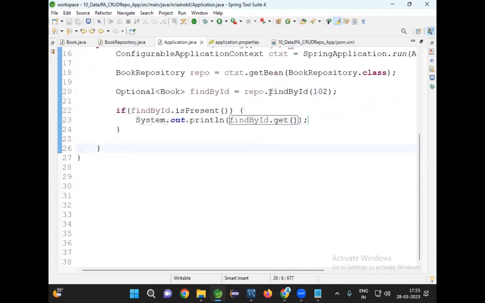Here I'm calling the findById method. What is the purpose of findById? It is used to retrieve the record based on the given primary key. It is giving the record in the form of optional. With the ID, the record may be available, may not be available. With 102, the record may be present, may not be present. If the record is present, then only I want to get that object: findById.isPresent. If the record is present, then I want to get that record and print that record.